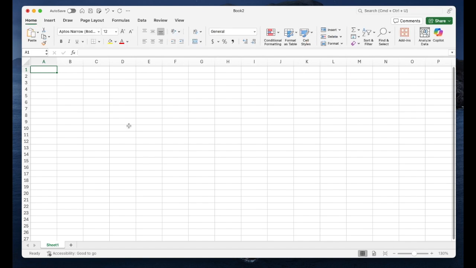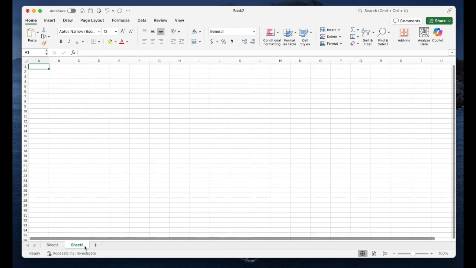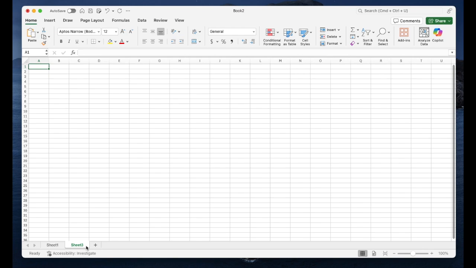Inside your workbook, you can have multiple worksheets. And you can think of worksheets like tabs in a binder. So in the bottom left corner, you'll see all of the sheets within your workbook. If you want to add a new sheet, you can just click the plus button. Normally it would say sheet 2 and not sheet 3, but I created sheet 2 before this one and deleted it, so it says sheet 3.